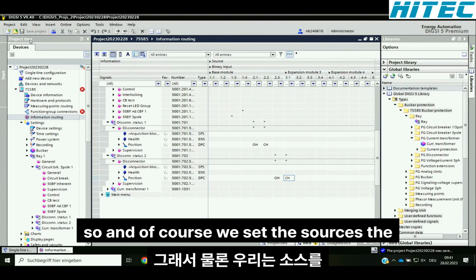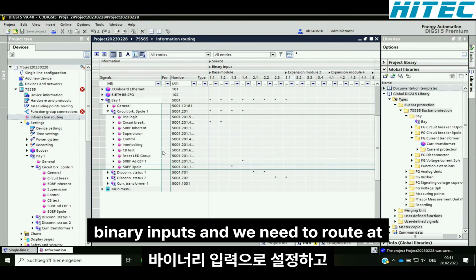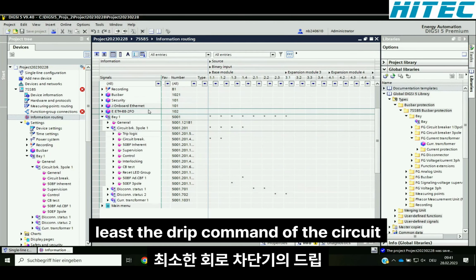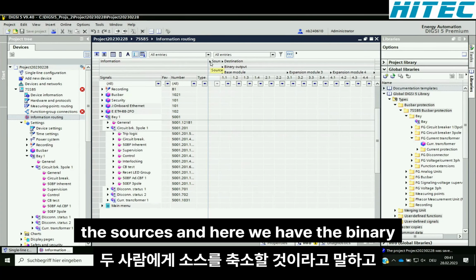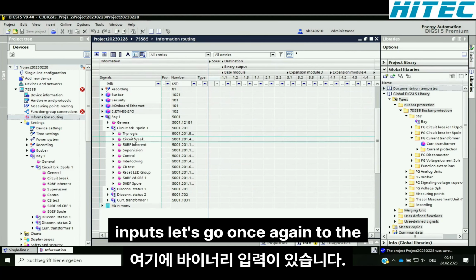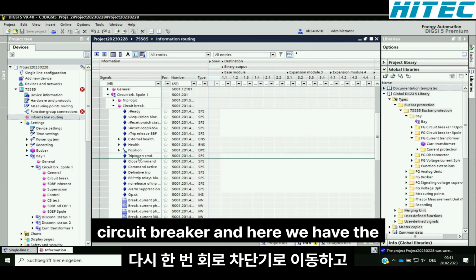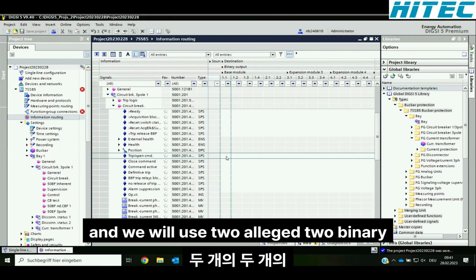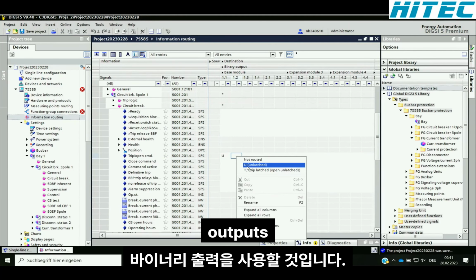And of course, we set the sources, the binary inputs, and we need to route at least the trip command of the circuit breaker. To do this, I will collapse the sources. And here we have the binary inputs. Let's go once again to the circuit breaker. And here we have the trip open command. And we will use two unlatched binary outputs.